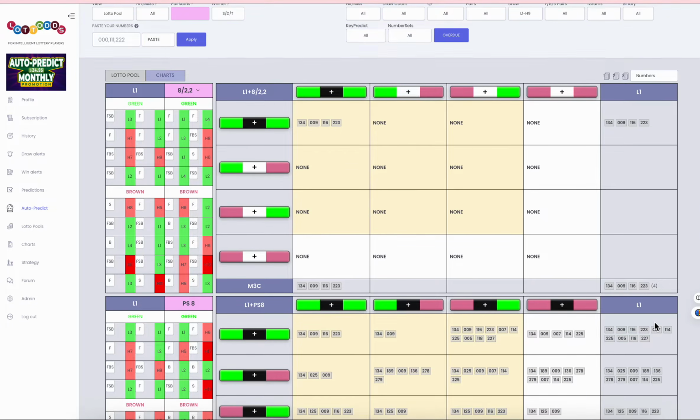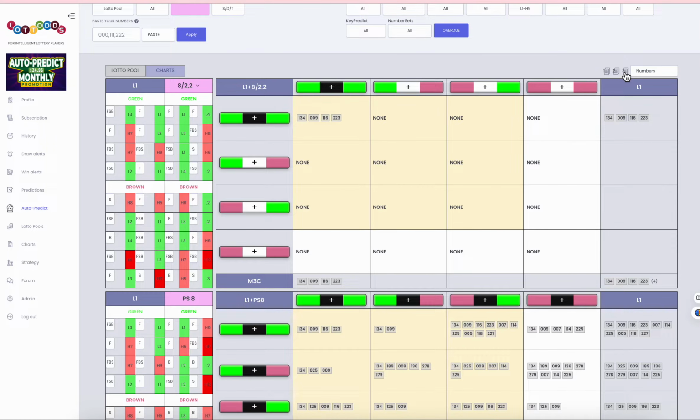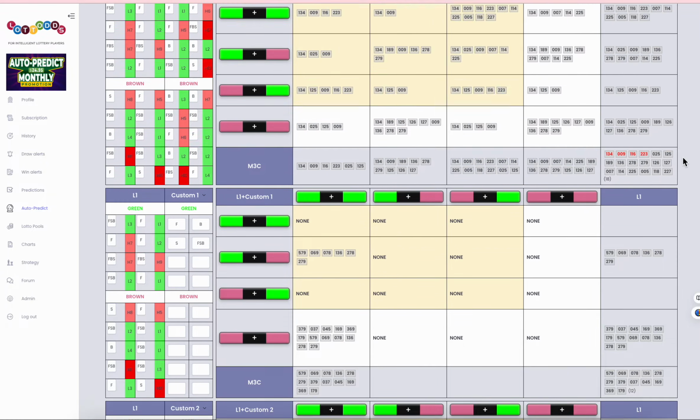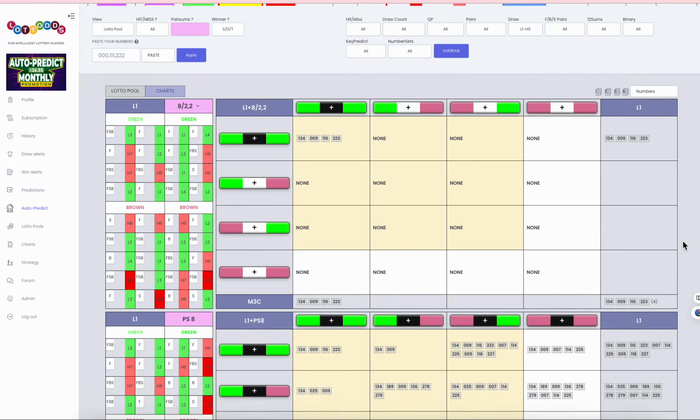Let me see anything else. Copy buttons: here you'll see 1 and 2. 3 and 4 will show up when you open up the custom pages and work with them. See, 4 just showed up like that. So you can copy them separately.